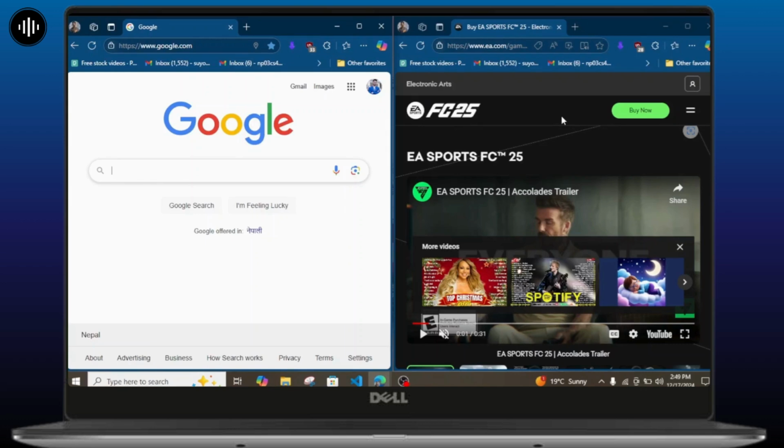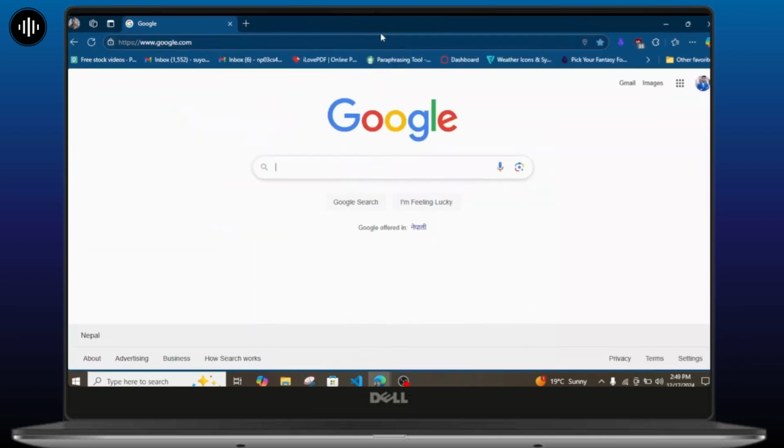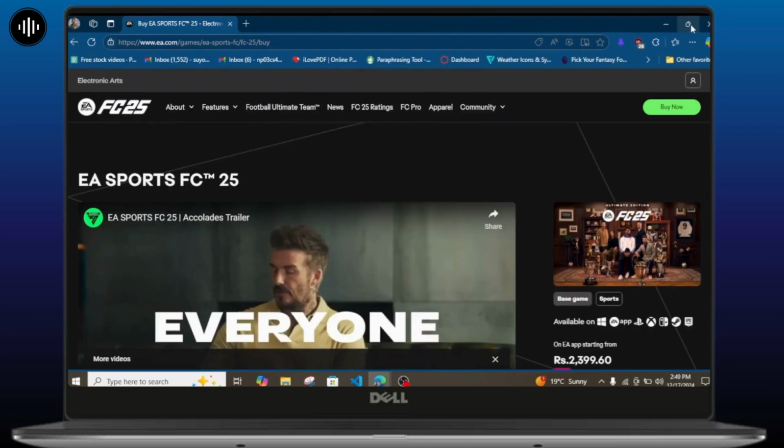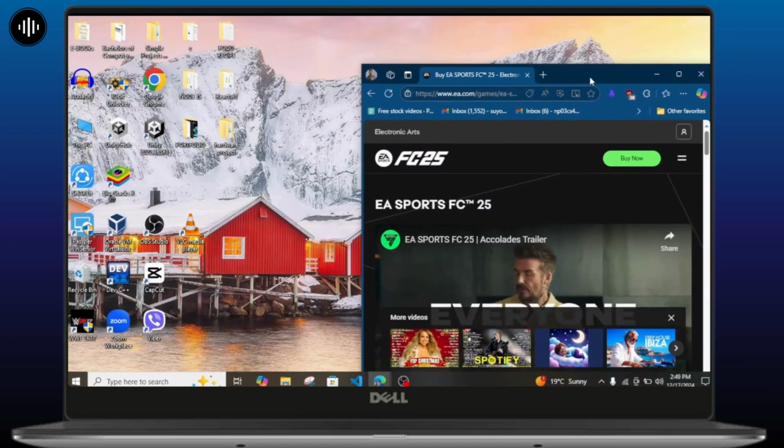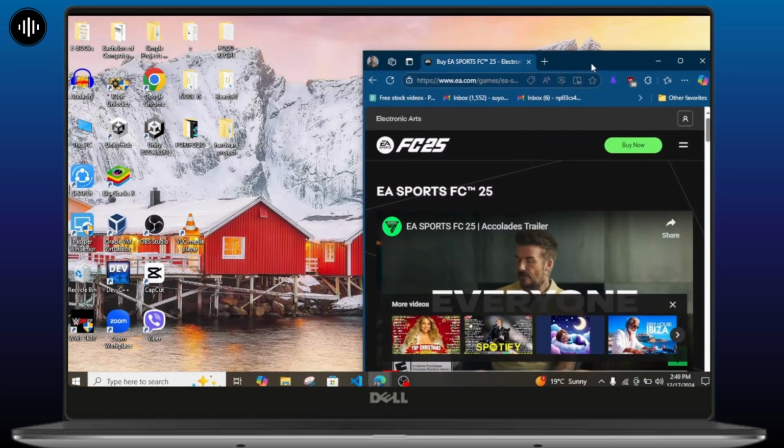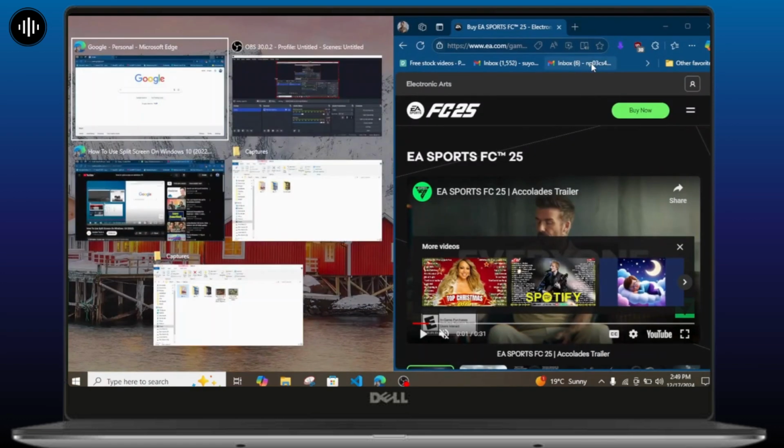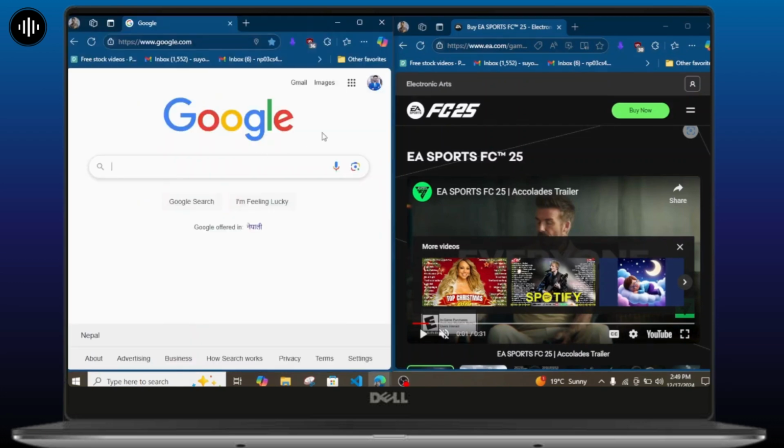Another way to do that is you can simply use a handy keyboard shortcut. Let me show you how it's done. Let me just revert to whatever it was before. You can simply press Windows plus right key to stick it to the right side of the screen, and simply click on any other screen to fit it on the left side of the screen, just like that.